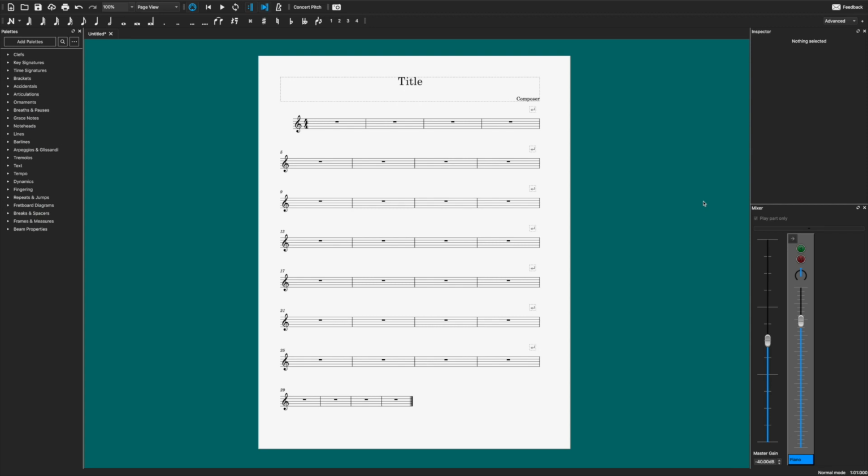Hi everyone. Today I want to talk about transposing in MuseScore, using the MuseScore tools for transposing. So when you open up MuseScore, it's going to look like this. If you're unfamiliar with MuseScore, I'll put a link in the description to where you can go learn more about it. So we're going to set up a new score.